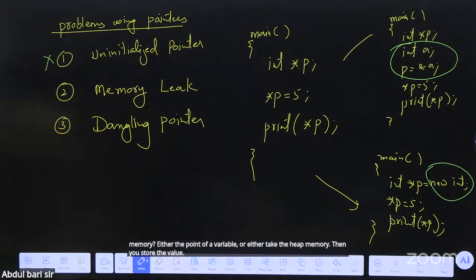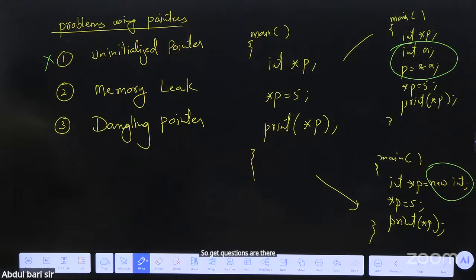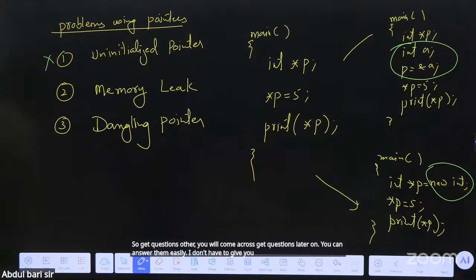Over. So GATE questions are there. You will come across GATE questions later on. You can answer them easily. I don't have to give you a sample here.